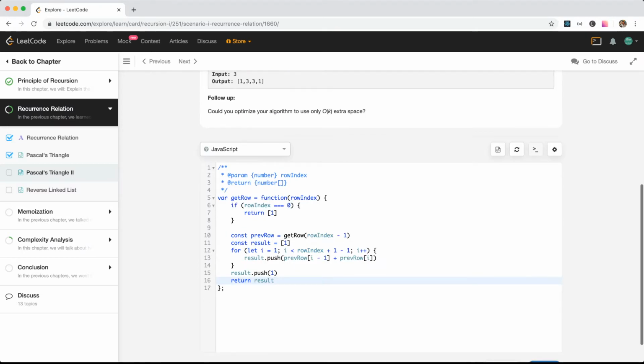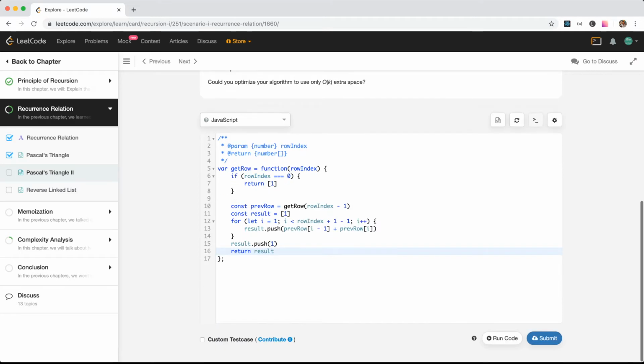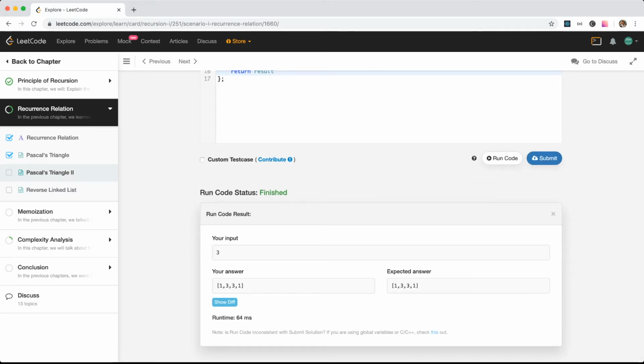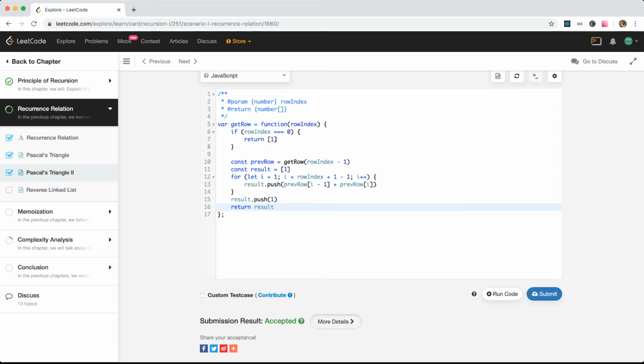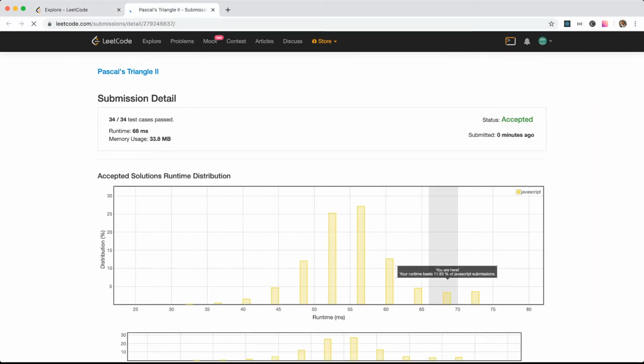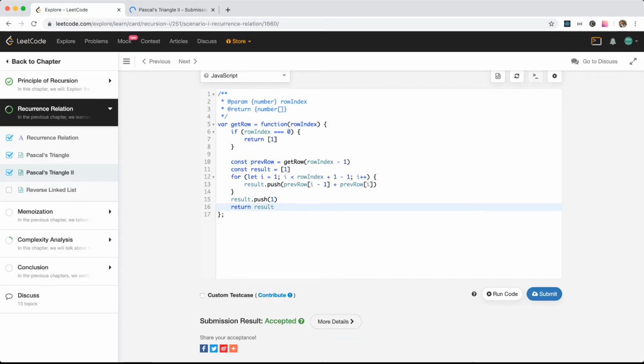It should be done, right? We run the code. The answer should be right, so submit. Accepted. See the more details. It's not fast. Okay.